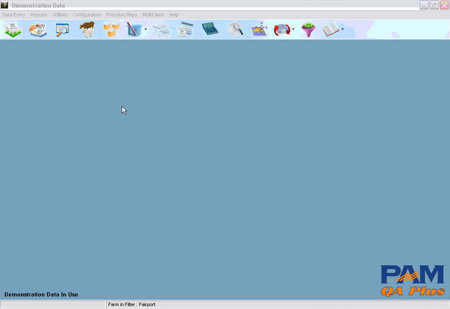Welcome to the Livestock Overview of PAM QA+. As you can see, there's a livestock icon at the top of the screen and a wool icon at the top of the screen. These denote the livestock sections of the program.